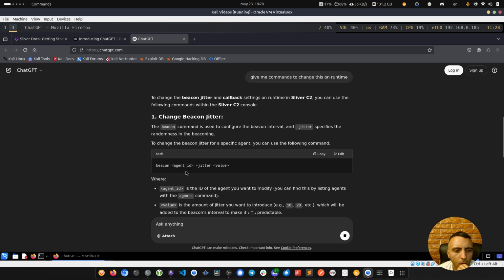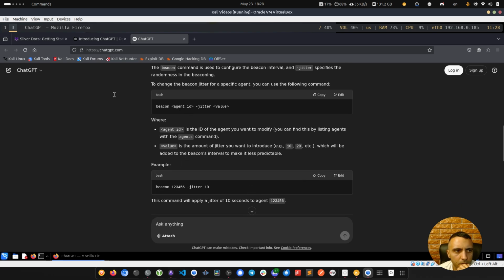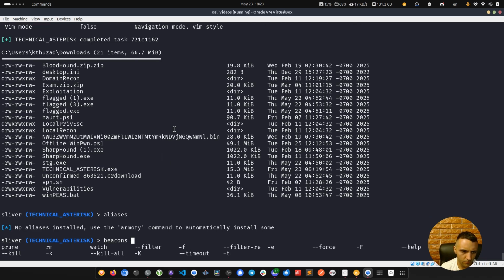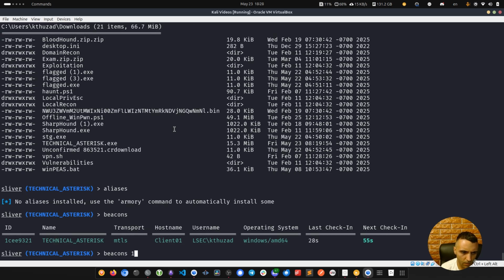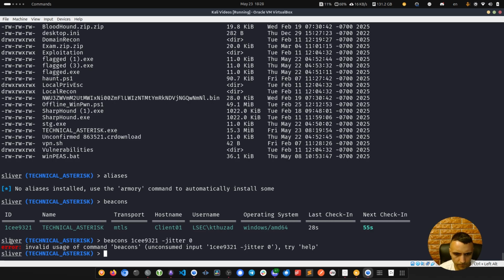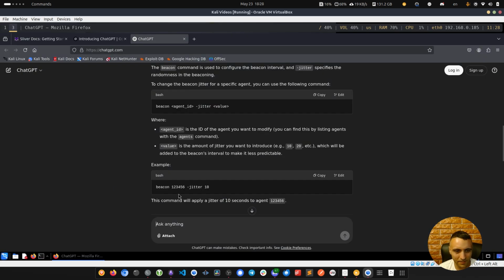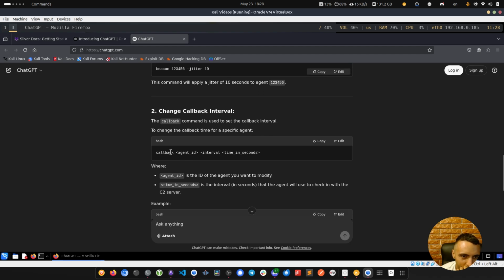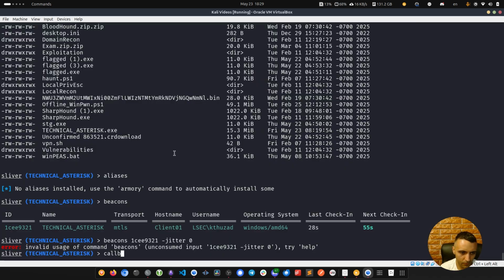Oh, is that how it is? Why, you mean I can say beacon? Let's do beacon one. That? Nah. It's not that, ChatGPT. Not that. Even though it looks legit. Looks legit. What about callback? We don't have such thing.